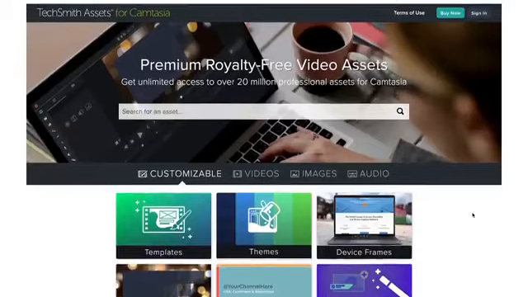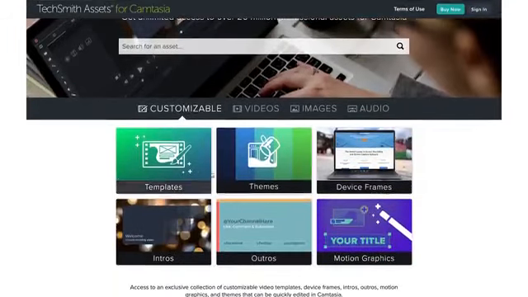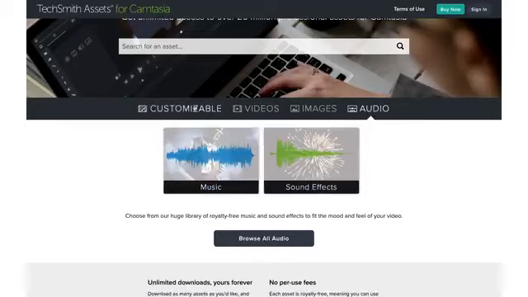And honestly, one of the coolest things about editing video is that you don't have to shoot all of your video. You can actually use what is called stock footage, which TechSmith Assets for Camtasia is a super cool database that offers over 20 million video clips, templates, songs, and more. And when you use both Camtasia and TechSmith Assets, it's so easy to find the clip you need.